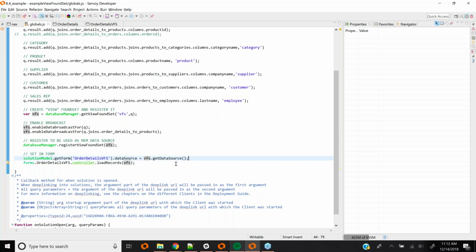So once we've set this, as soon as that form shows, then all of the data will load and it will be bound to that data source.